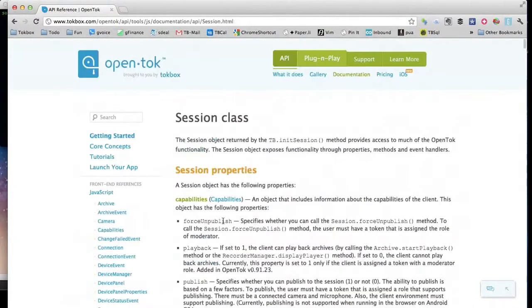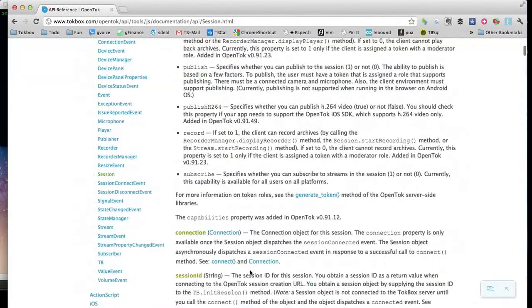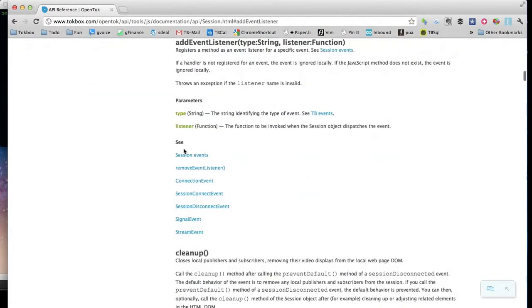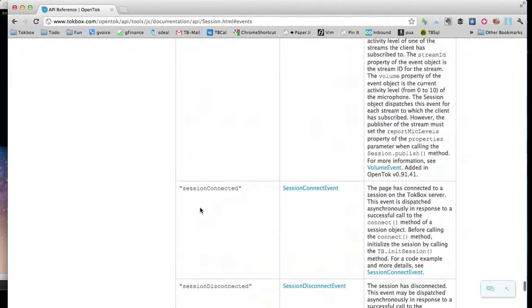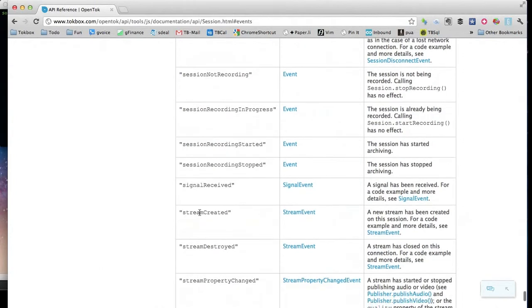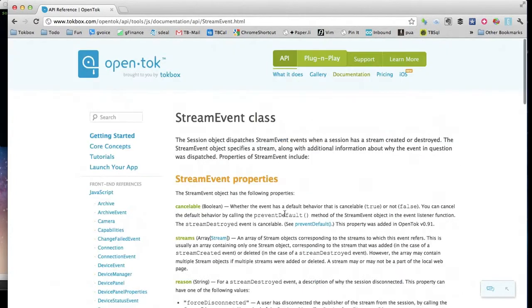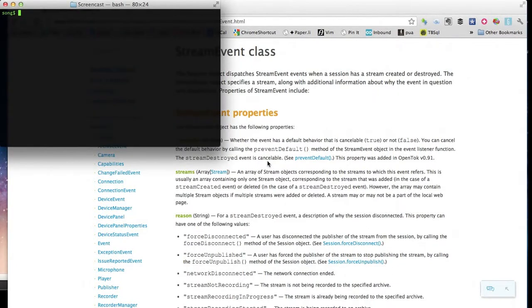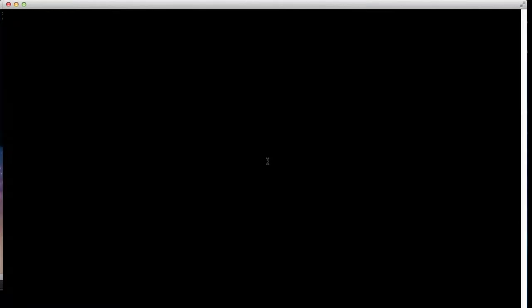We can find that by going to the JavaScript documentation, selecting the session object, and scrolling down to addEventListener. If you scroll through all the events it can listen to, you'll see a streamCreated event. That's the one we're looking for. Click on that, and you'll notice that it has a property called streams, which is an array of stream, which is what we need when we call session.subscribe. So now we have what we need, so let's go to our terminal and open up a new file.